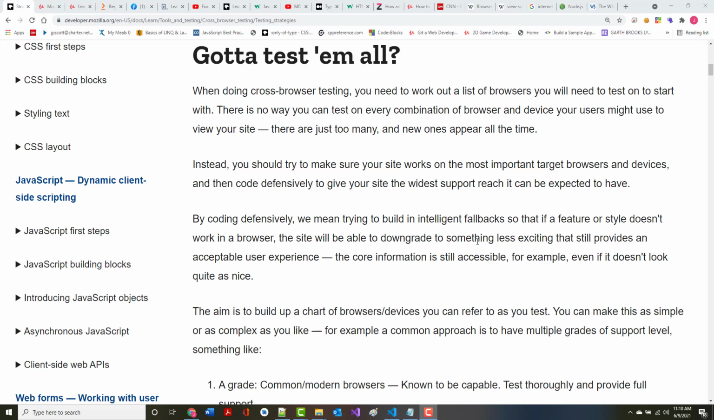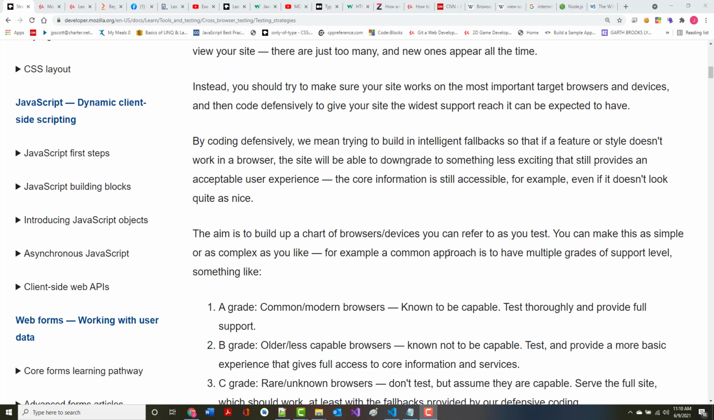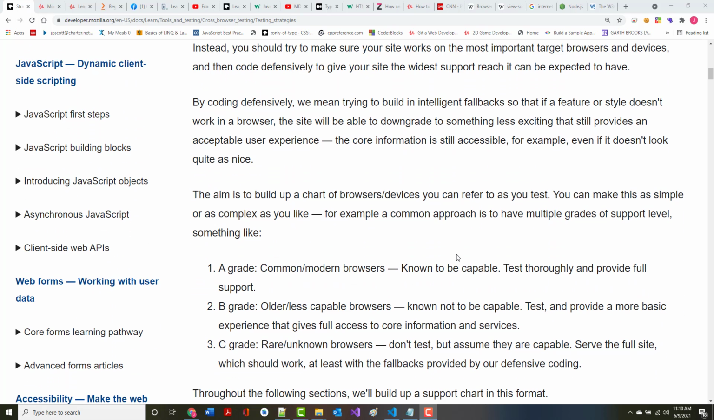All right. So the first thing here, as you can see, is called Gotta Test Them All, with a question mark. It says, when doing cross-browser testing, you need to work out a list of browsers you need to test on to start with. There's no way you can test every combination of every device in every browser. There's too many, and it would probably take too much time. Rather, you should try to make sure your site works as well as possible on the most important targeted browsers, and I've shown you some of those already, and on multiple devices.